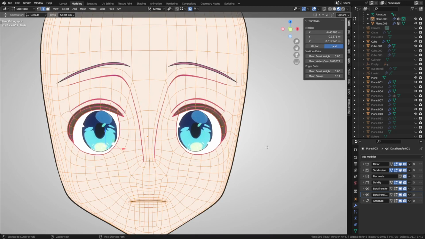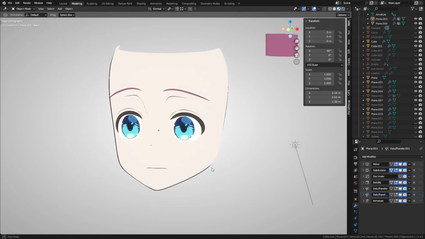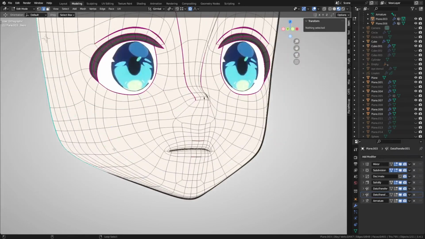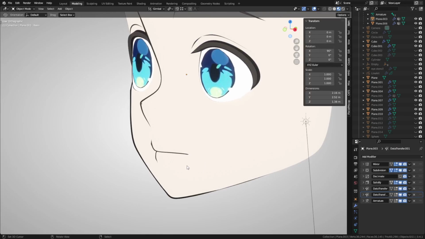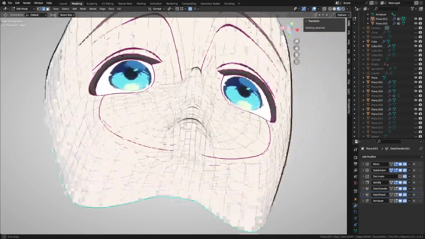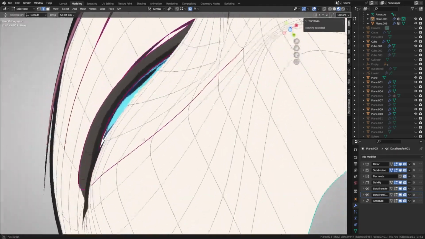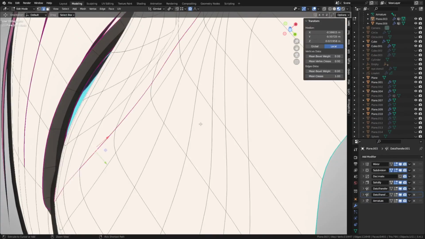However, with creases, you can give it the shape that you want. For example, let's say I needed one here, maybe one there. It'll hold that shape a lot nicer. And if I remove it, it's a lot smoother now.